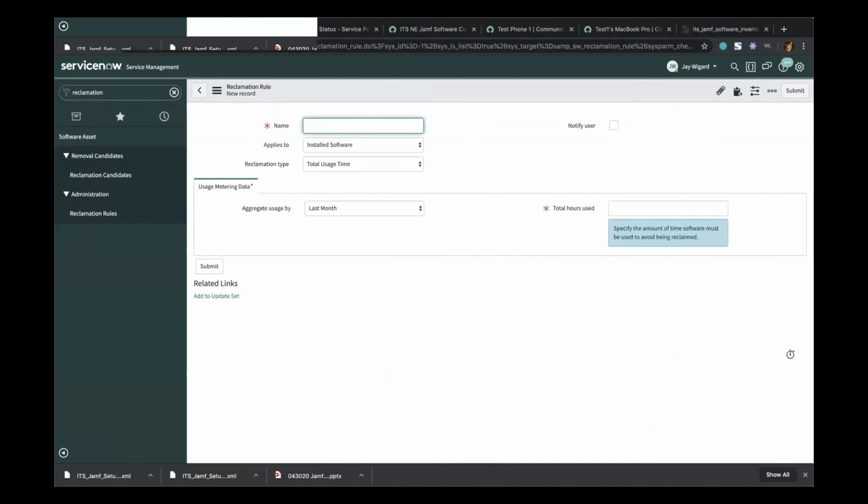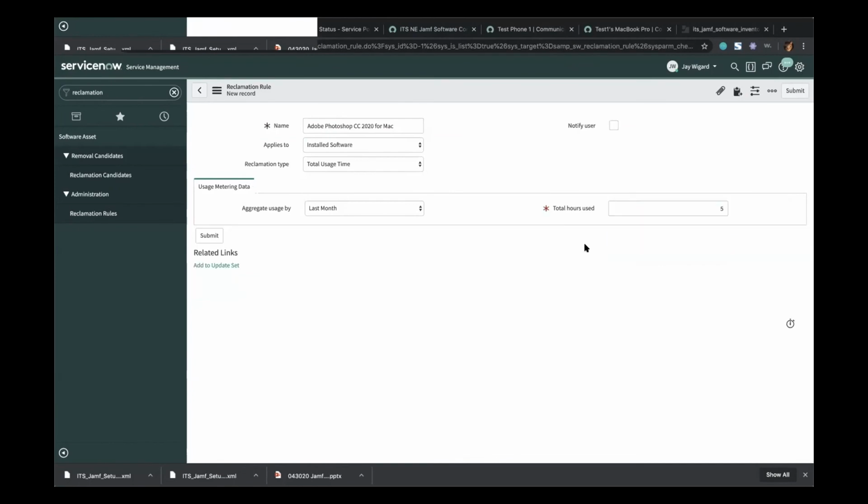So this is going to be a minimum usage requirement that our users need to meet in order to justify them having this license. So I'm going to say in order for somebody to have Photoshop CC 2020 for Mac, their total usage time for the last month needs to be 5 hours or more.